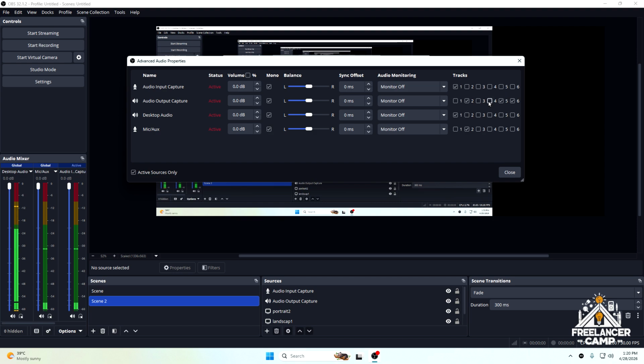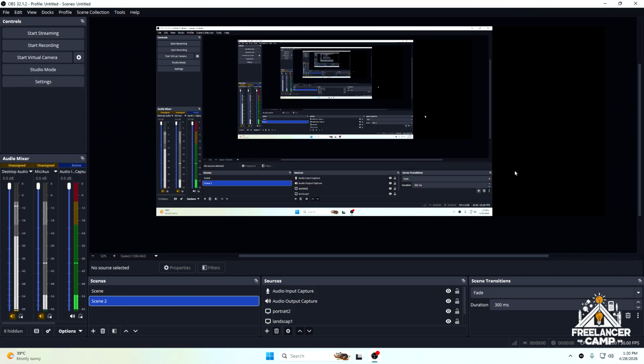This setup is very useful because your microphone and system audio will be saved separately, making editing easier later in Adobe Premiere Pro or any other editor. After everything is complete, click Close.